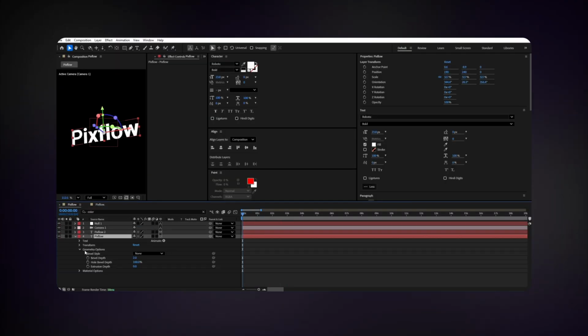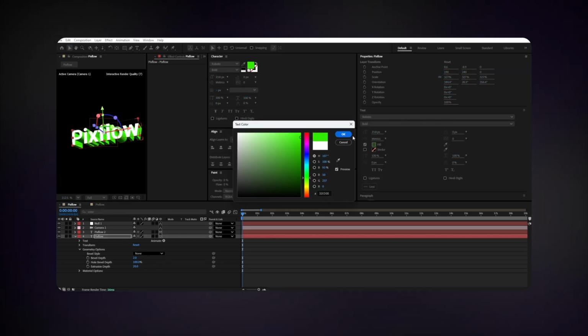Just duplicate your title and extrude the bottom layer. Then, change the color of the bottom layer to a different color.